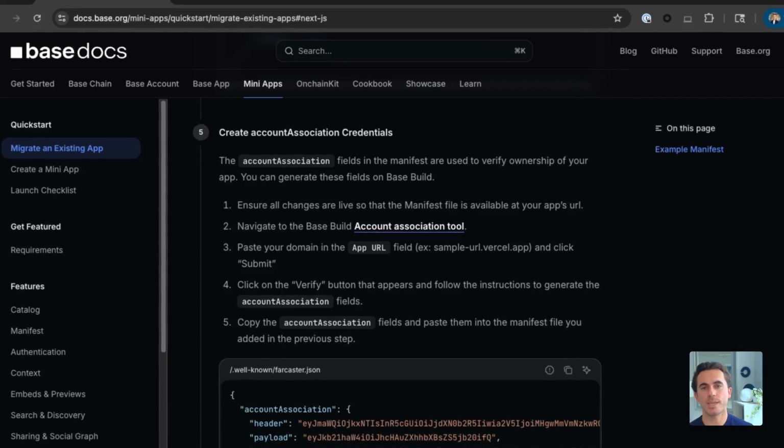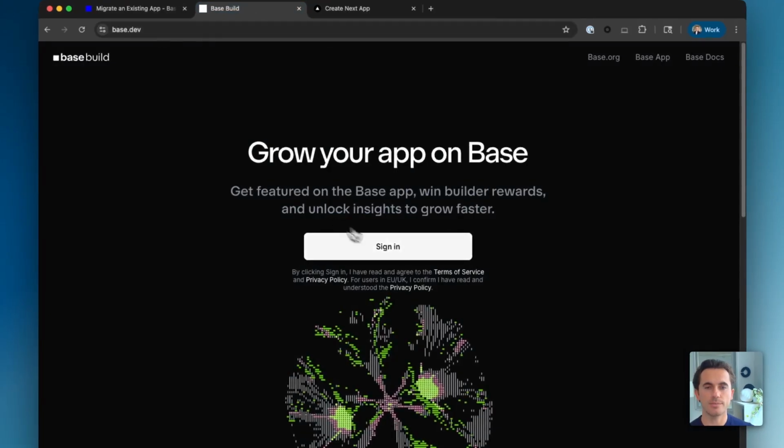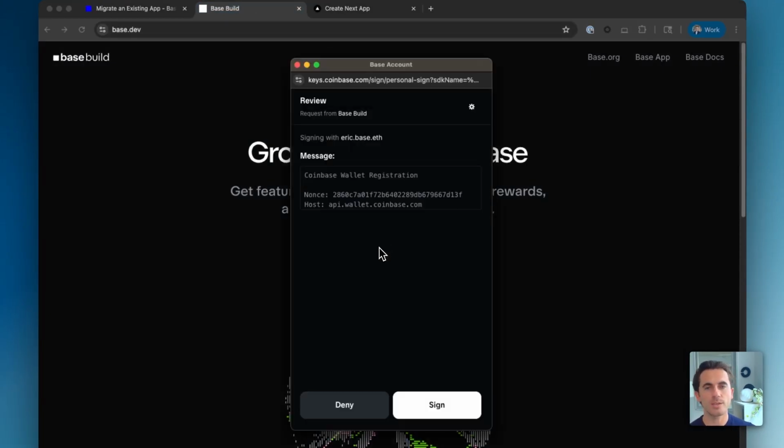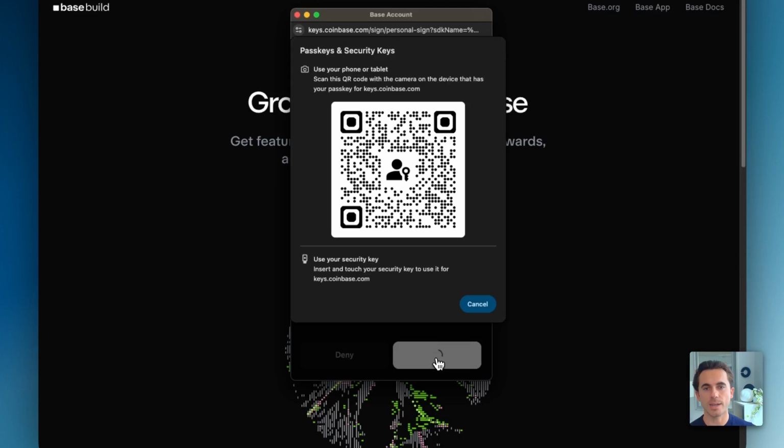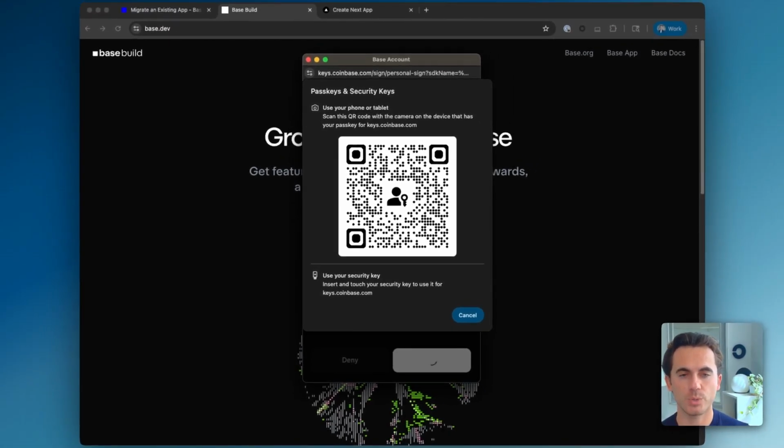The next step is a keystone of turning your app into a mini app, and it's creating the account association credentials. Now, these credentials are in your manifest and are used to verify that you are the developer of the application. And we can really easily create this credential within Base Build at base.dev. So you would go to Base Build at base.dev and you'll sign in. When you're signing in, you're going to be prompted to use your Base account to sign in. So I'm going to sign in with my passkey, which requires my phone.